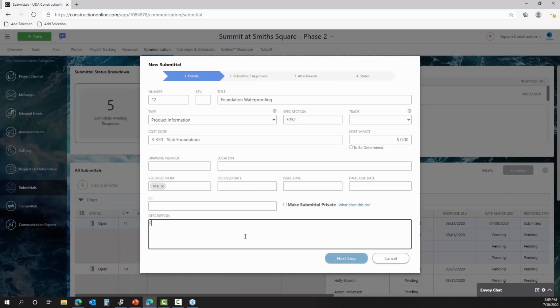Now, the description field, this is going to act almost like the body of the email or other document that you might put together for the submittal.